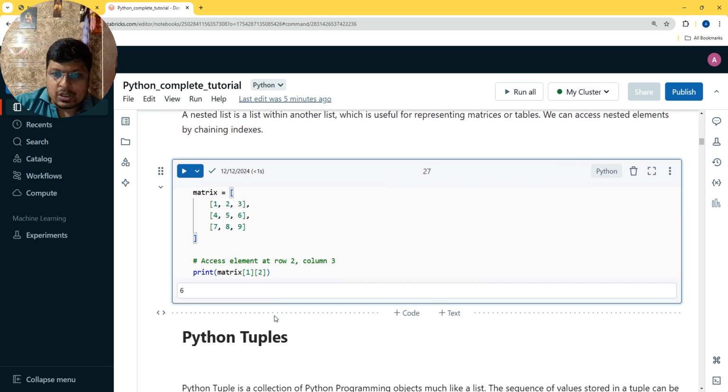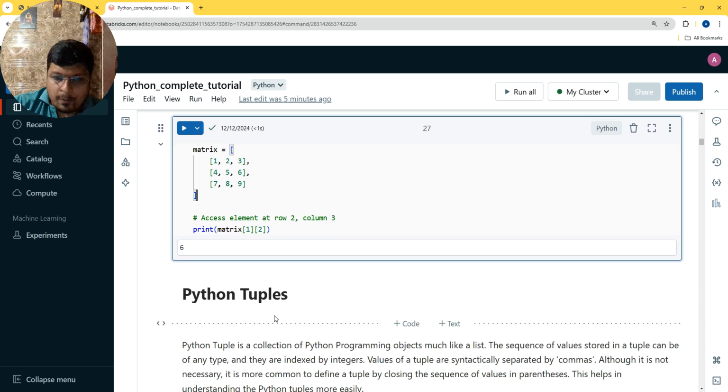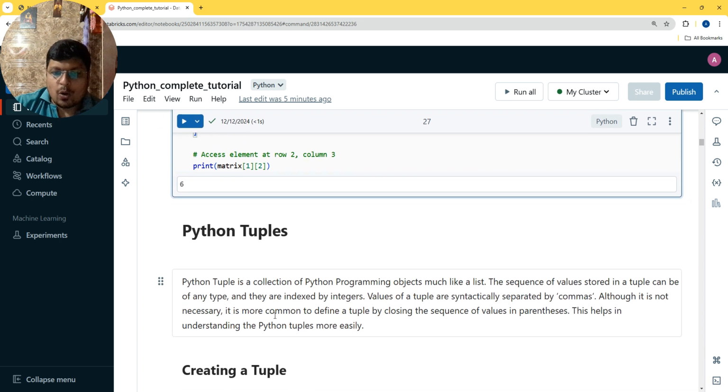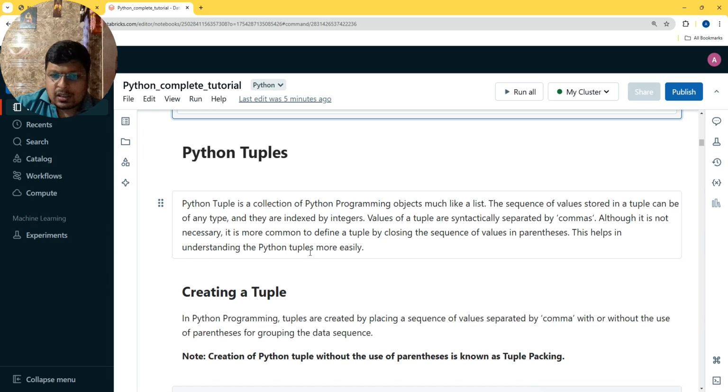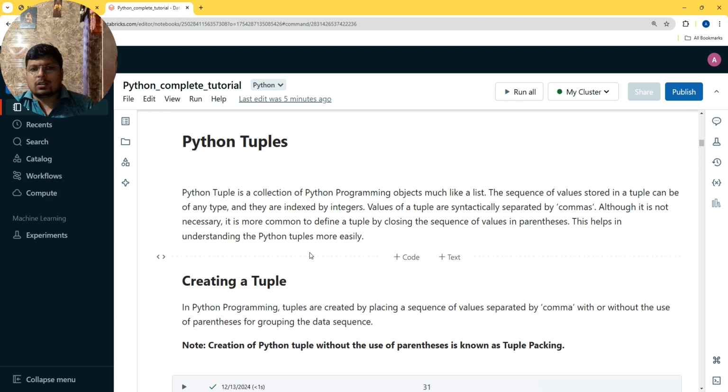So now I'm going to start Python tuples. How can we go for Python tuples? You know that both list and tuple are sequences, but a tuple is immutable. It means in a list we can edit, add, delete, any operation we can perform, but in a tuple we cannot do anything. I will give the difference between these two after tuples.